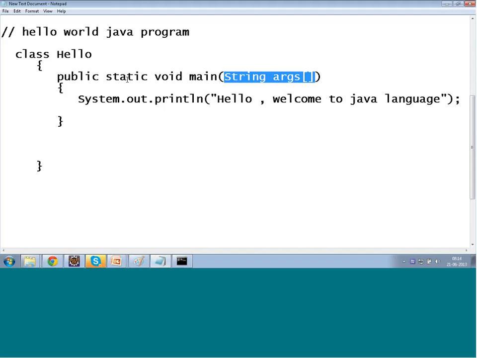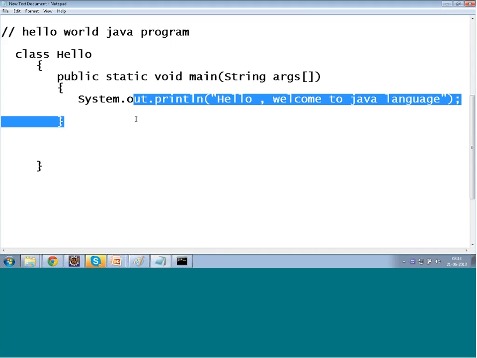What is String args[]? When you compile and run your program from the command prompt, you can send some values to your program as input. Those inputs are stored in this array and can be used in your program. So they are called command line arguments.